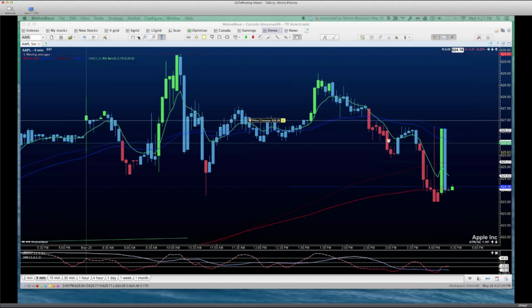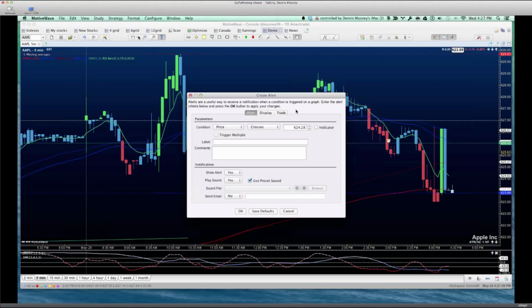So we've gone through the alert preferences. We want to understand the alert dialog box. The alert dialog box for creating an alert is very similar to the preferences defaults that we saw just a minute ago, except now these are for the individual alert that we're creating at that time. So the first condition is price. The second condition is it crosses either above or below, or you can set the alarm both ways, above and below.